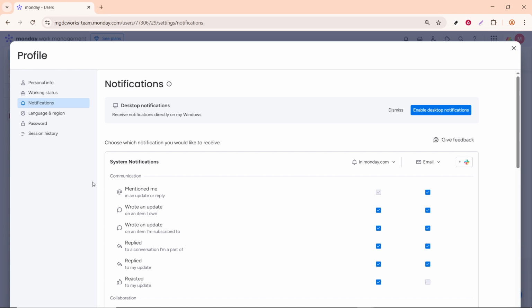It's worth noting that while disabling some email notifications will decrease the number of items reaching your inbox, it's essential to periodically review your settings. As your projects and priorities evolve, so might your need for certain notifications.